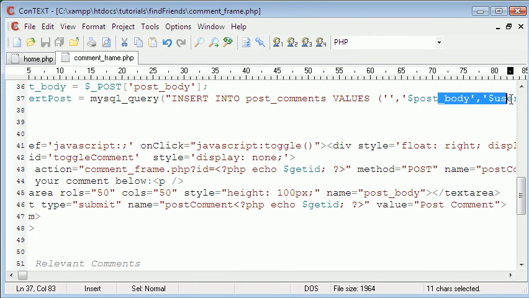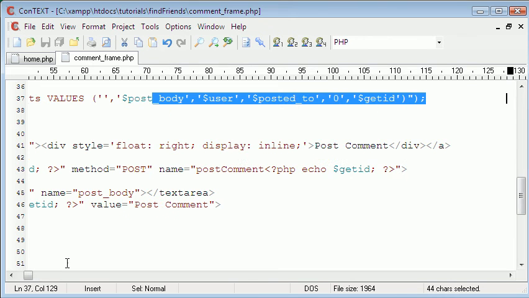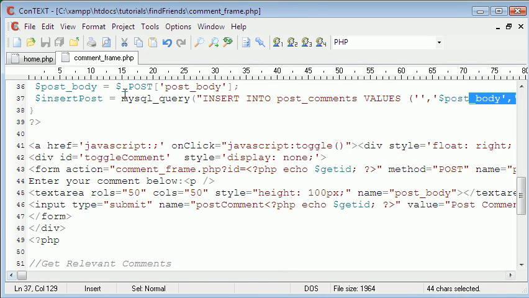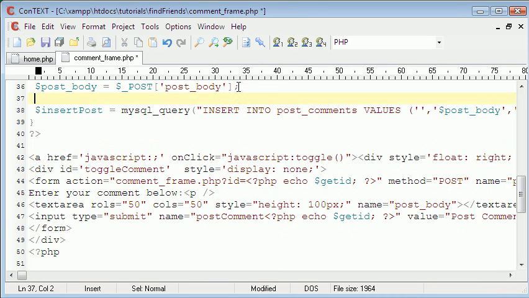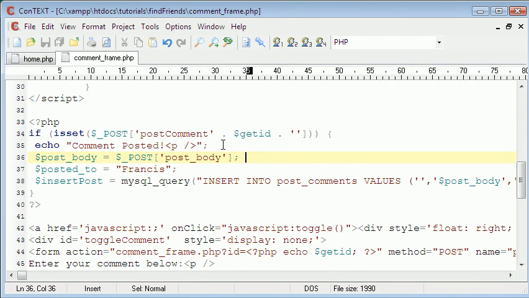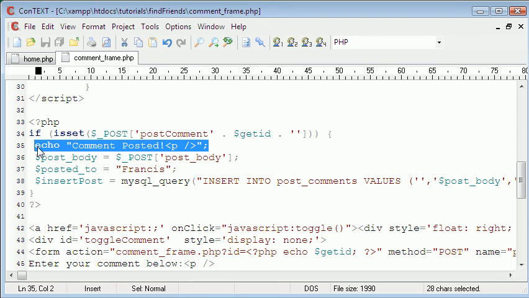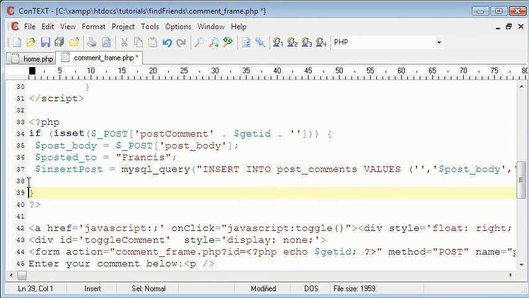So now we've done that, the only thing we're missing is the posted to, and posted to is just gonna be, we're just gonna create an empty variable for that one, and we'll just say Francis for now. So now if we try to post that, and obviously we have to, well, we don't have to, but it's a good idea to cut that and put the echo, like the success message, underneath everything.